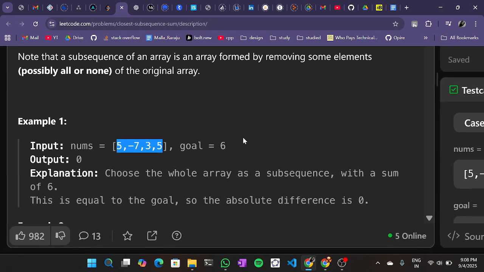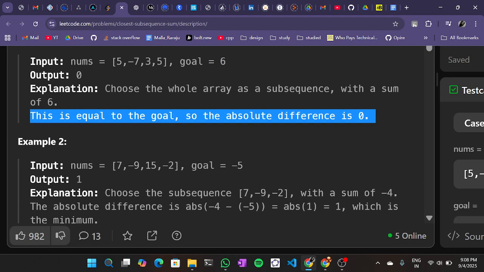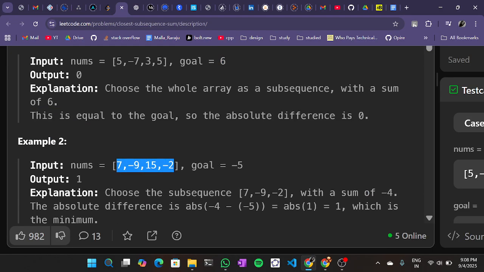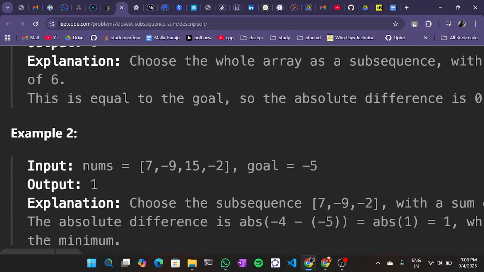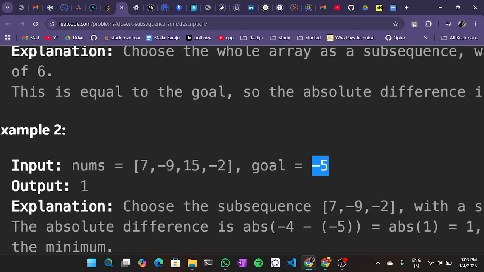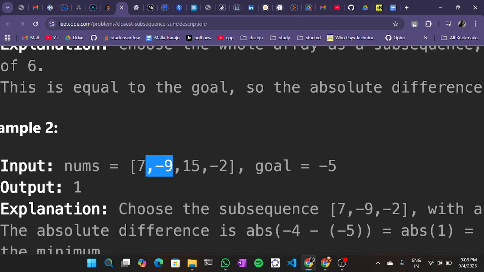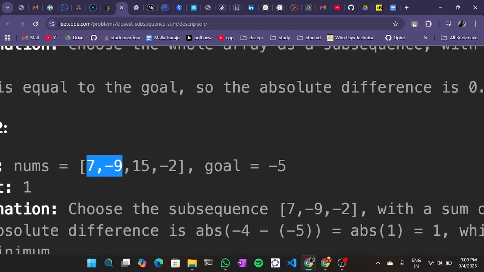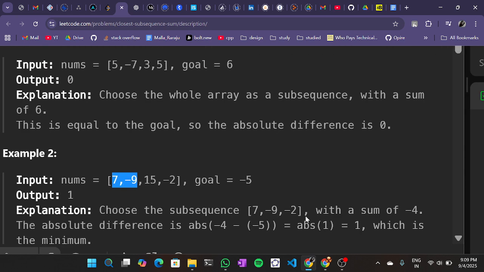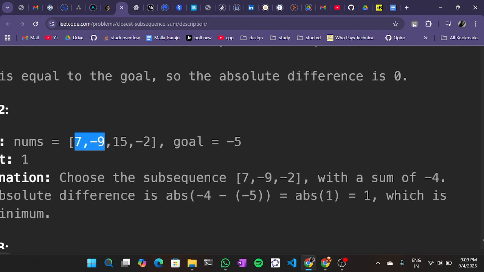Plus 3 is 6, so the complete sum is equal to 6. So we choose the whole array as a subsequence with a sum of 6. This is equal to the goal, so the absolute difference is 0. Here the goal is minus 5. To achieve it, we'll add 7, minus 9 and minus 2, which will give minus 4, and the absolute difference is 1.